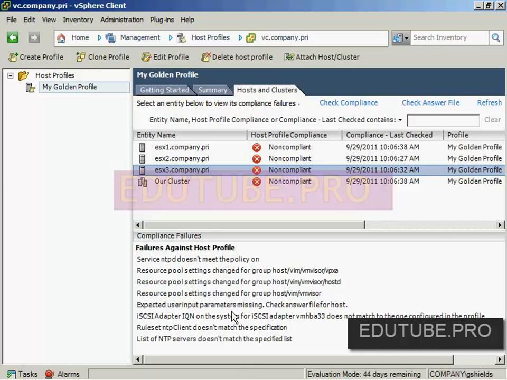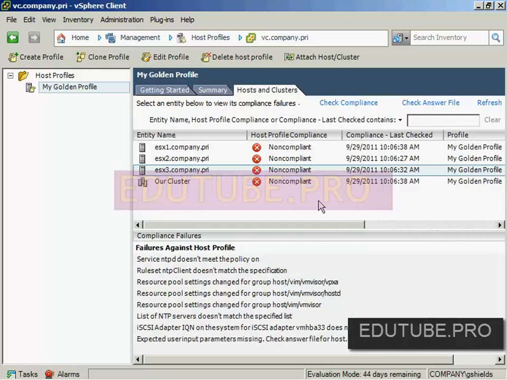Oh, look here. This is ESX3. Here are some interesting failures as it relates to ESX3 in comparison with 1 and 2. For example, I failed to turn on NTPD. The resource pool settings have changed. There are some expected user input parameters that are changing. All of these are entries I need to be aware of because they're different between the profile and what the host actually is. So with this information, I can identify where I've made mistakes in my configuration.